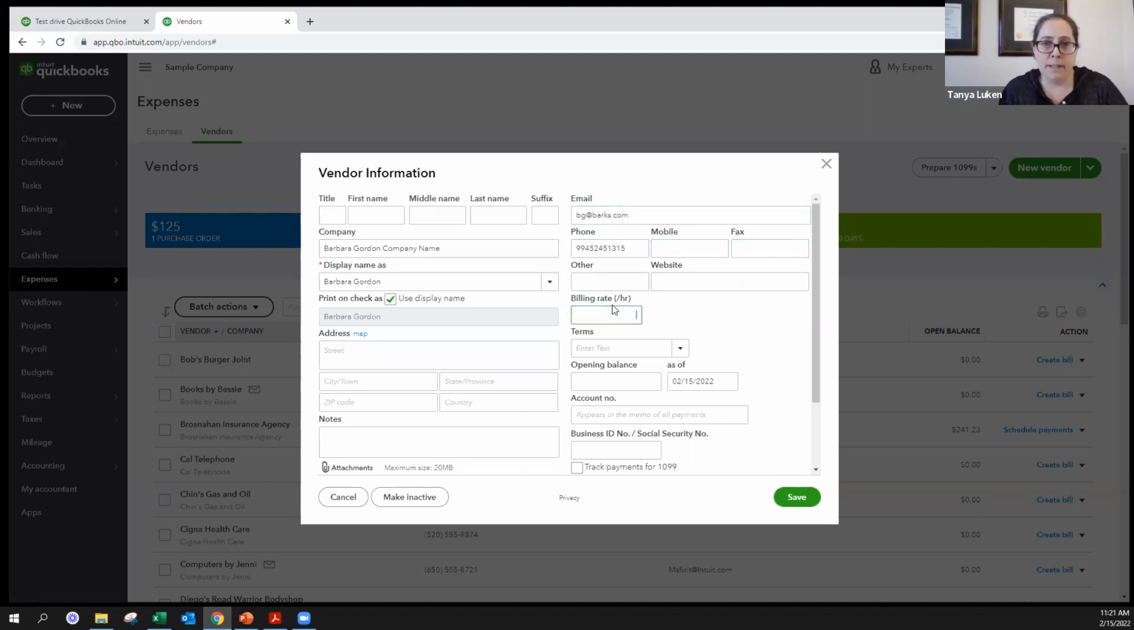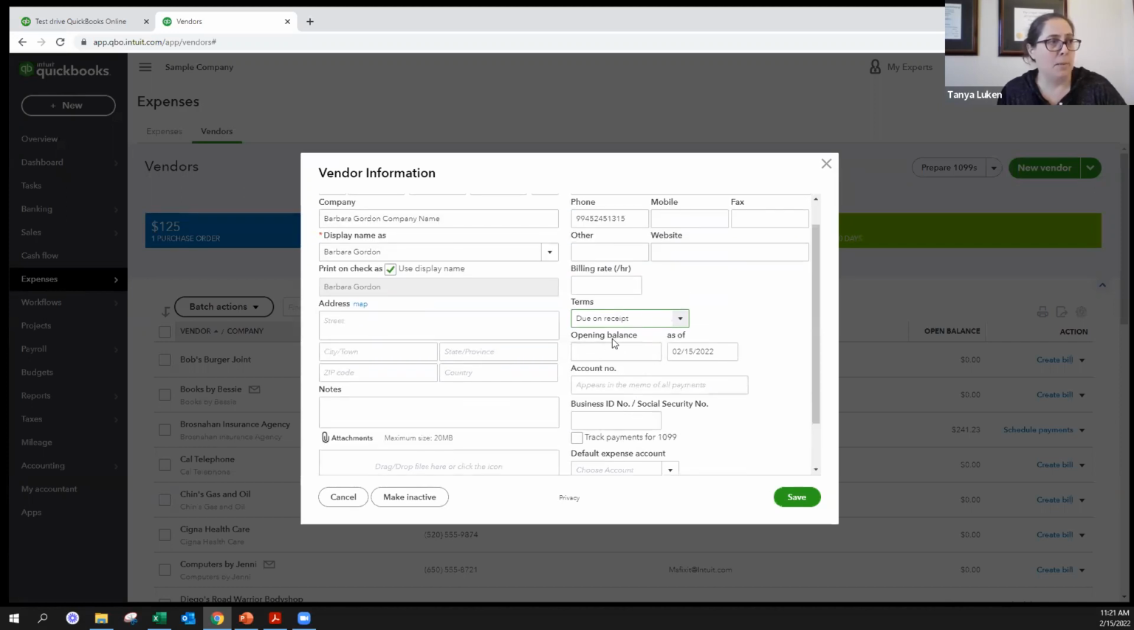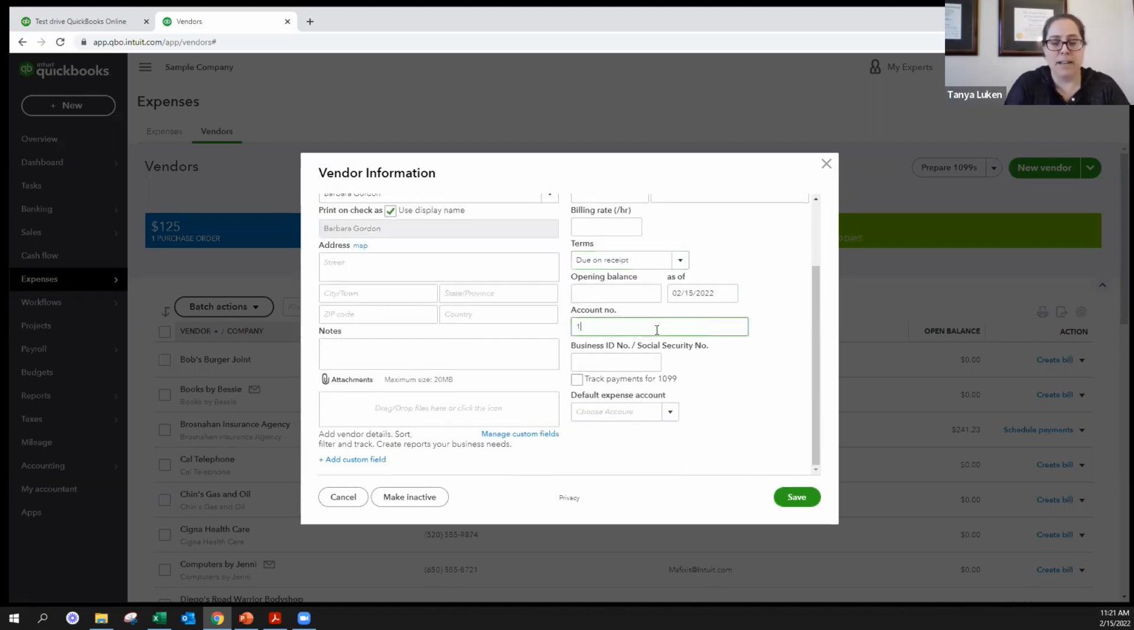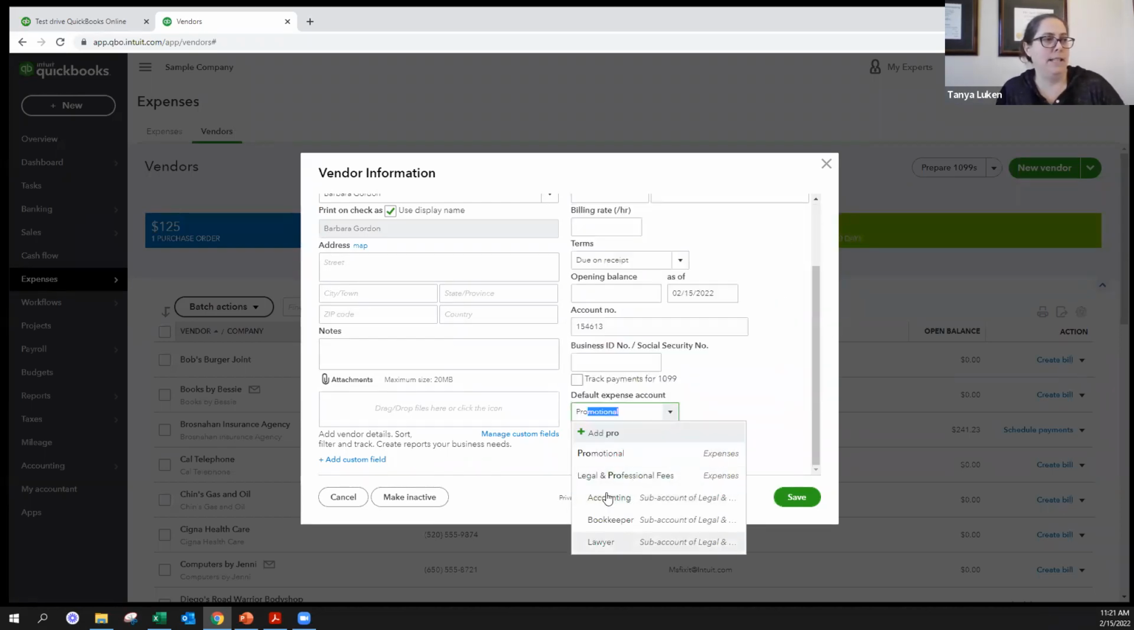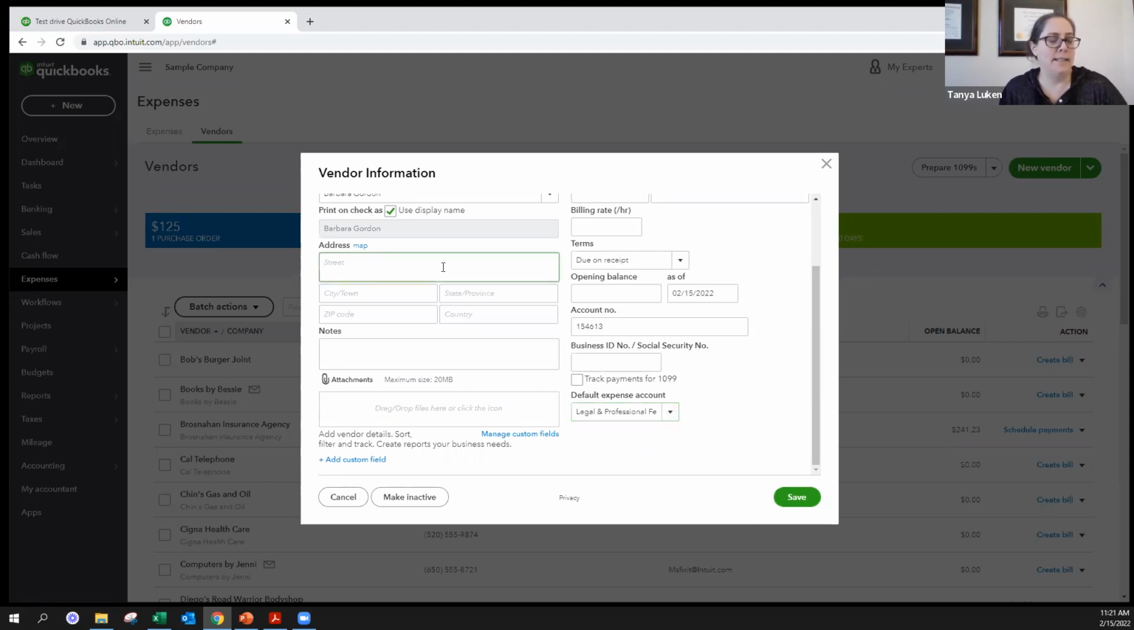And if there was a billing rate, you could add that. You could add the terms. So how often do I have to pay her? I'll make it due on receipt. We'll talk about this opening balance in a minute. Then account number, if I had an account number. And this business ID number we'll talk about in a minute, default expense account, we're going to make it professional fees. This, we put in our address. And then any notes we have.